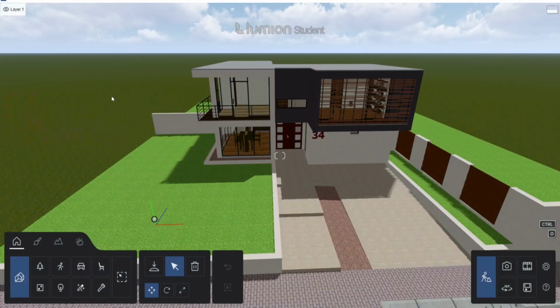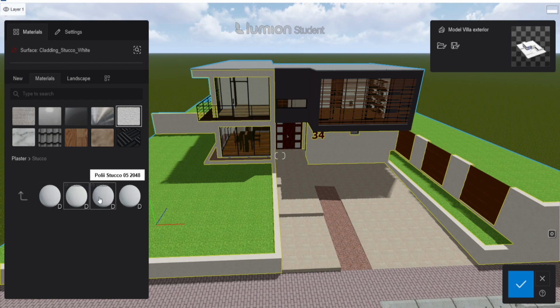Materials are crucial and really important, and I also talked a lot about them in my videos. I made multiple videos about them, how to get them and how to import them into Lumion. For this step, I want to add some stucco, wood and metal to the building. I use the highest quality I can find in the Lumion library for each and every one of them.